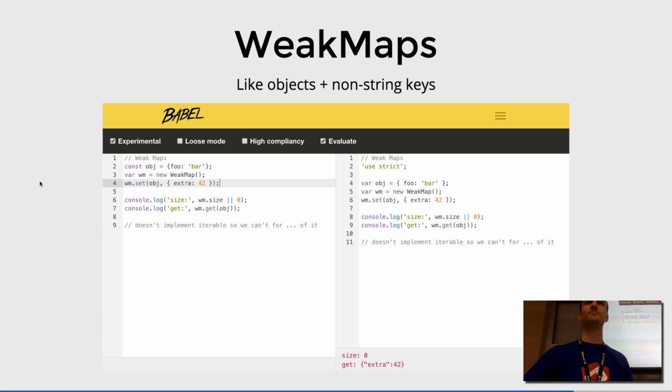Yes? With maps, is there any limitation, like do we need to have a valid value, or can undefined be a value? Yep. We could set this to undefined, and then when we get it, it doesn't print it out, but yeah, totally legit.